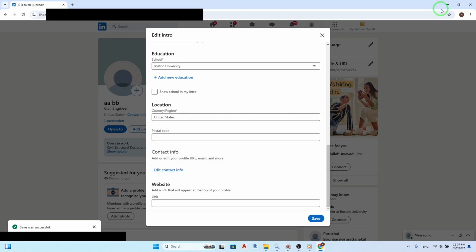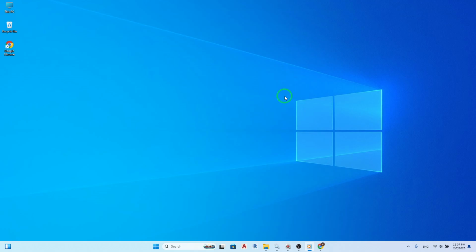And there you have it. By following these simple steps, you can effectively set your website type as a company on LinkedIn, making it easier for potential clients or partners to find and connect with you.